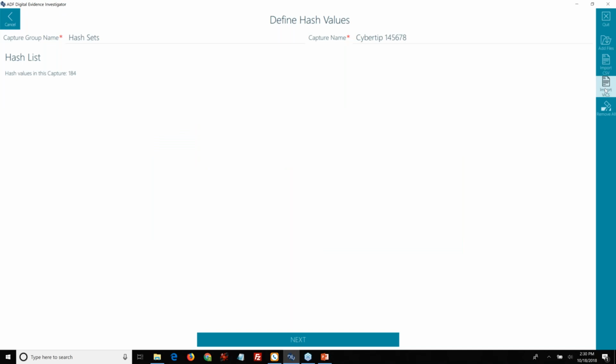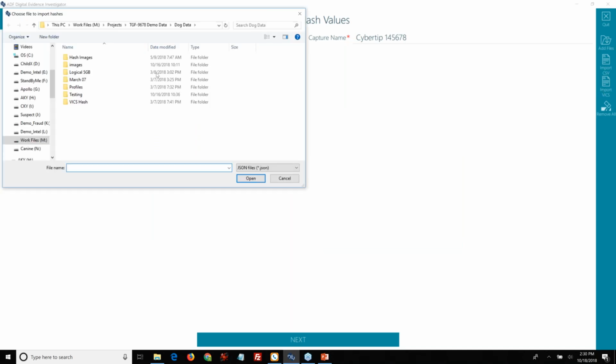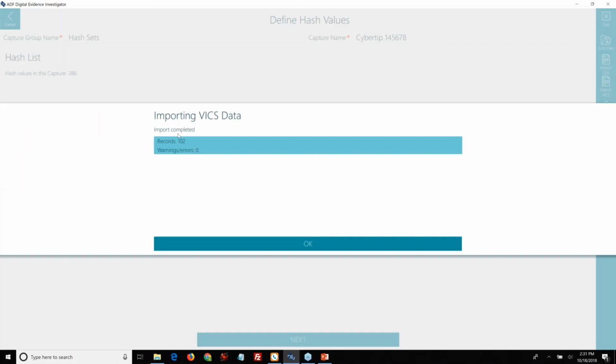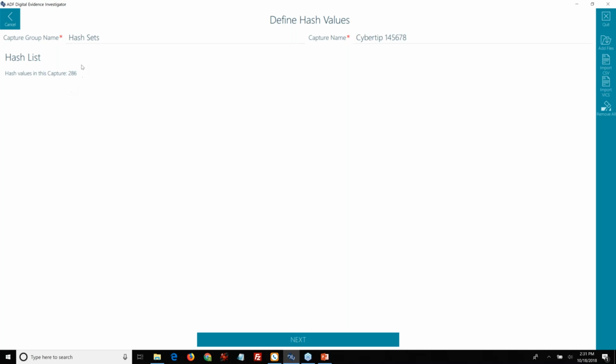And then the third way to bring in your hashes is your Project Vic. You could point it at your Vic's data. So if you're going on scene and you happen to have just your category 1 JSON file, you could point it at that, hit open, and now it's going to import those values as well. No need to tell it to bookmark or tag it. It's automatically going to categorize it for you. So if you just brought in the category 1s, it's going to tag those as level 1 for you as you move along. So now I have 286 hashes that I brought in. And you can see that the button down the bottom lights up. It says next.